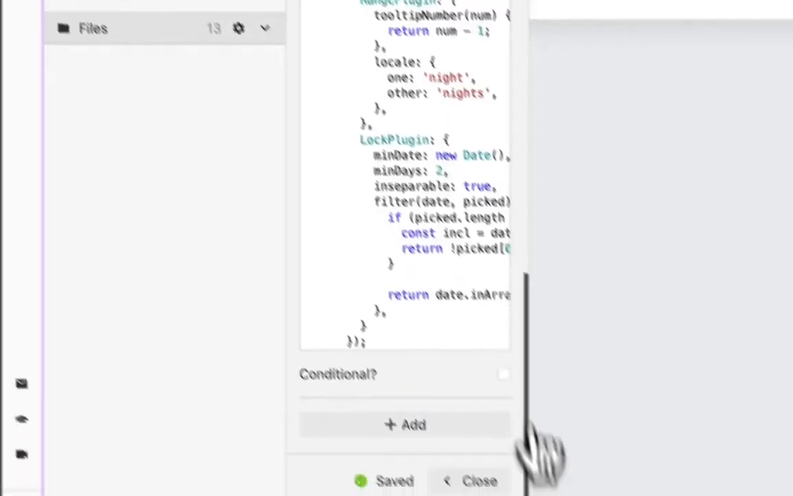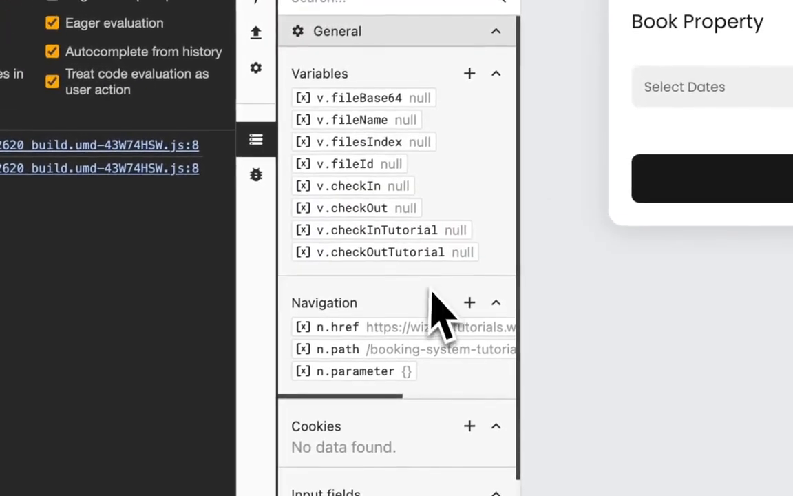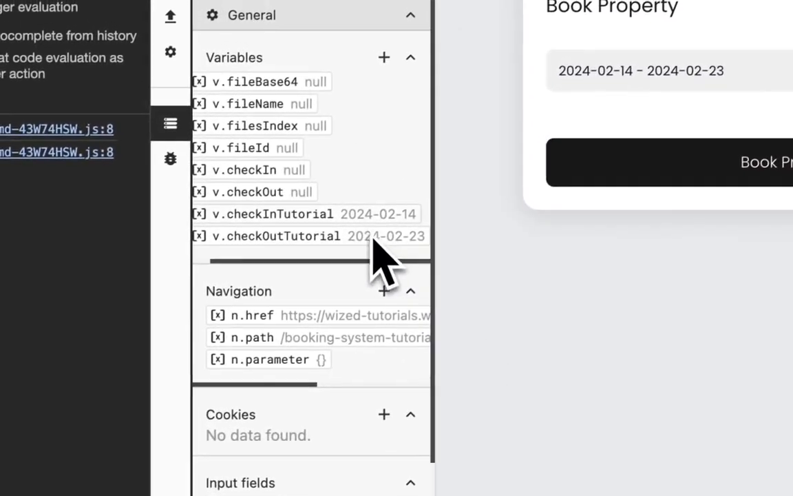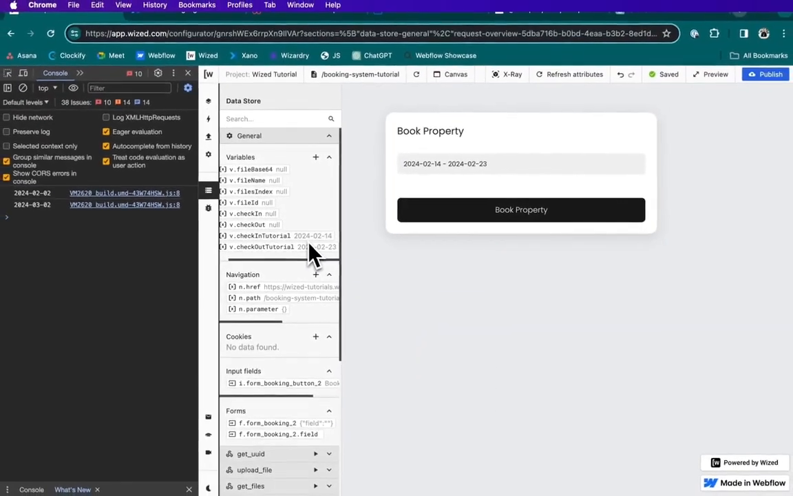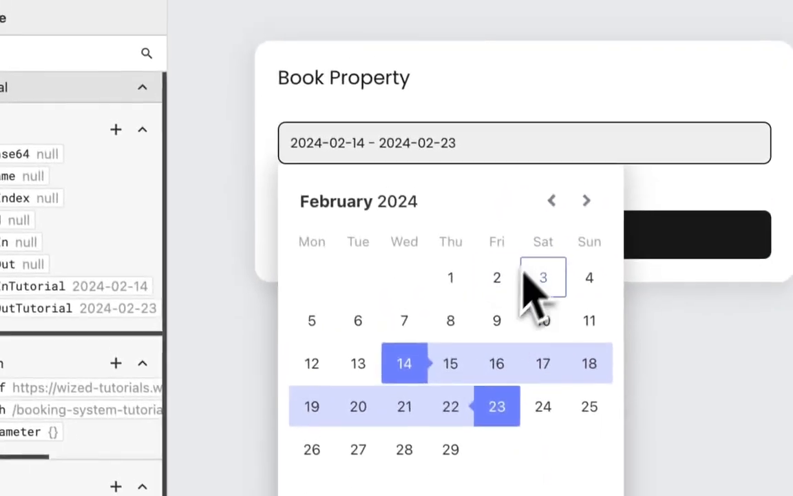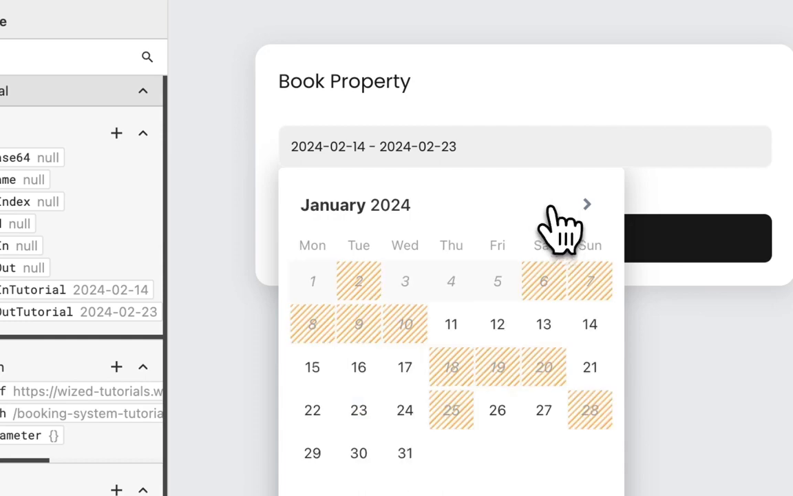If we refresh the page, now you can see our variables by default are null. If I select some dates, awesome. We now have what we need. What we don't have yet is the data that we need to block the dates. If I go here, January is blocked, but this is just static data that we have in our code.